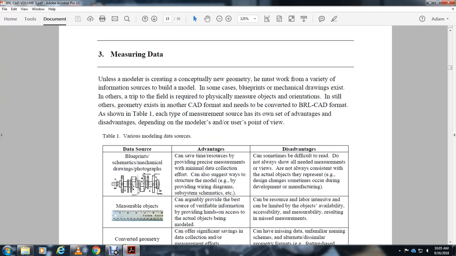Blueprint, schematic and mechanical diagram advantages can save time and resources, providing precise measurements for minimal data collection. They can also suggest a way to structure the model, providing wire diagrams and subsystem schematics. Disadvantages: they can sometimes be difficult to read, do not always show all the needed measurements, and are not always consistent with the actual object, because of design changes that sometimes occur during development and manufacturing.